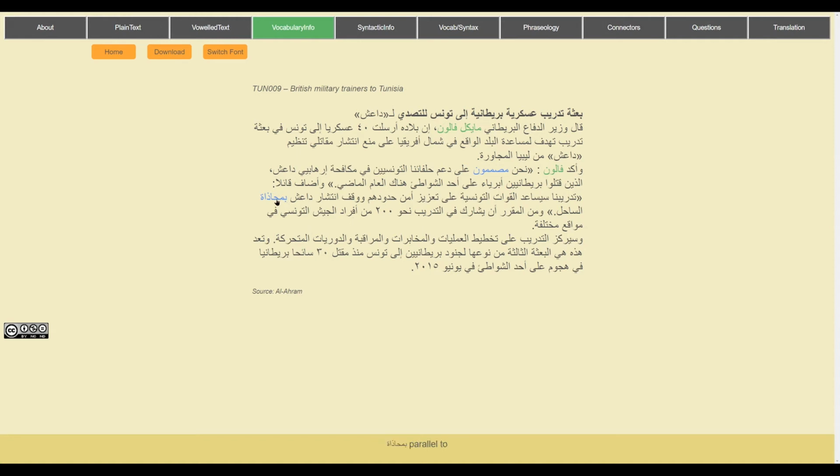If I click on it, again, information about the meaning of the word appears. Bimuhadati means parallel to. So these 2 words are the only 2 words in this text that are not in the top media vocabulary. All other words are in there. Which again is a nice illustration of the representativity of the top media vocabulary.